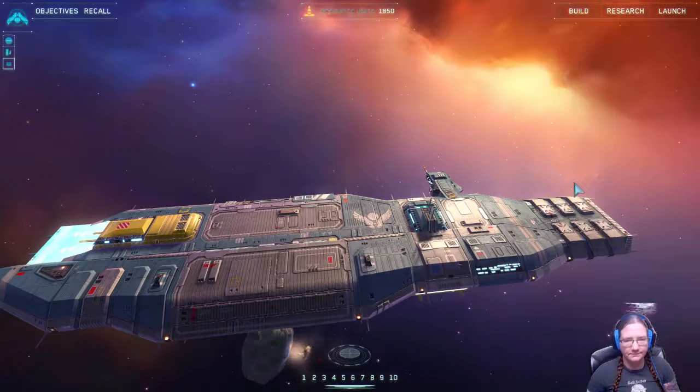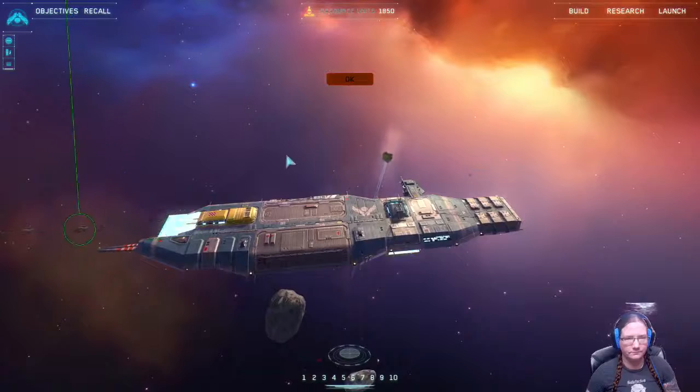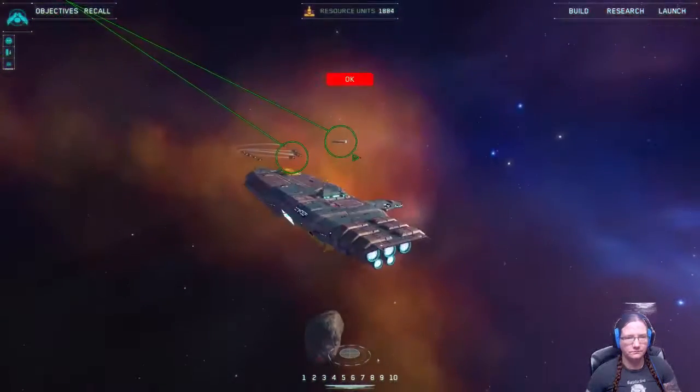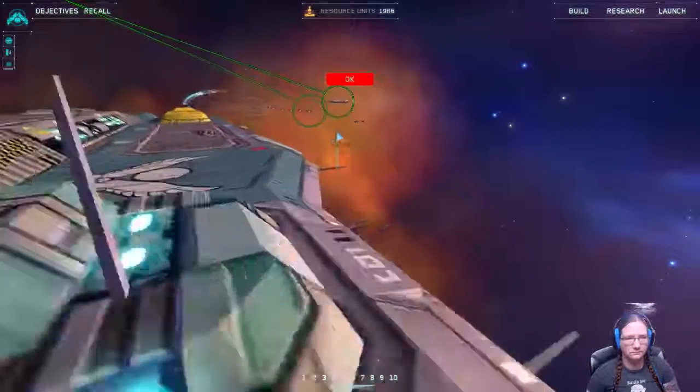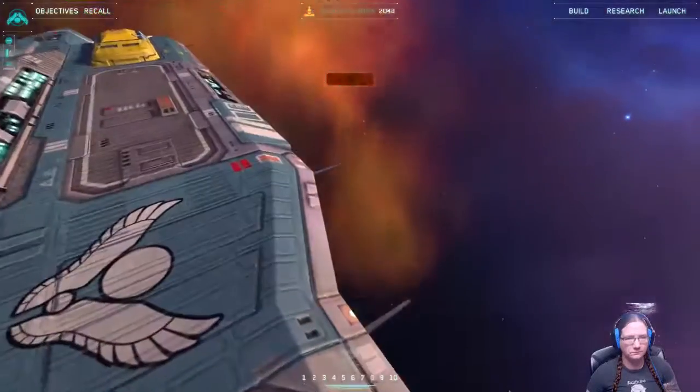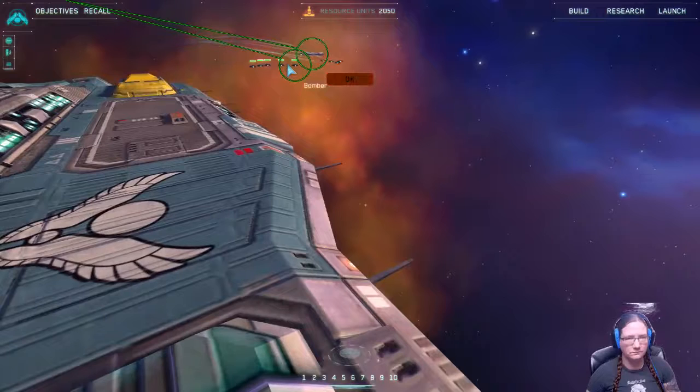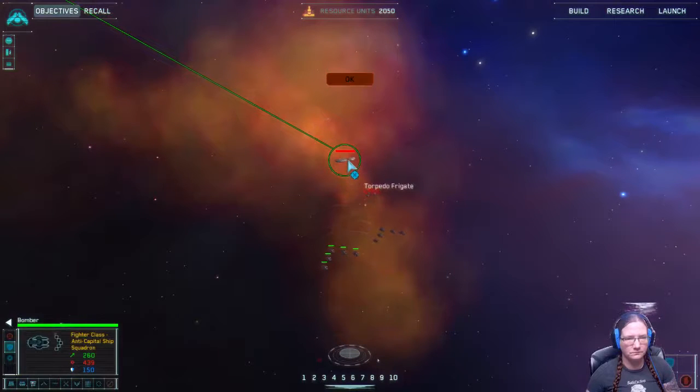Oh well. Scout sensor research complete. Stand by to begin combat lessons. A squadron of bombers has been constructed and an unarmed torpedo frigate has been provided. Click OK to continue. To attack a target, select the bomber squadron and right-click on the torpedo frigate. Order the bombers to attack the torpedo frigate now.